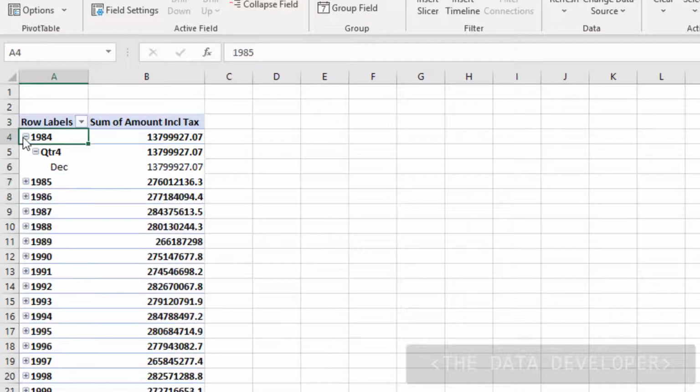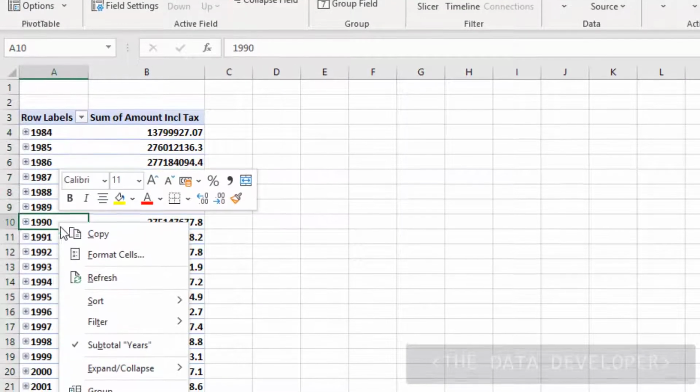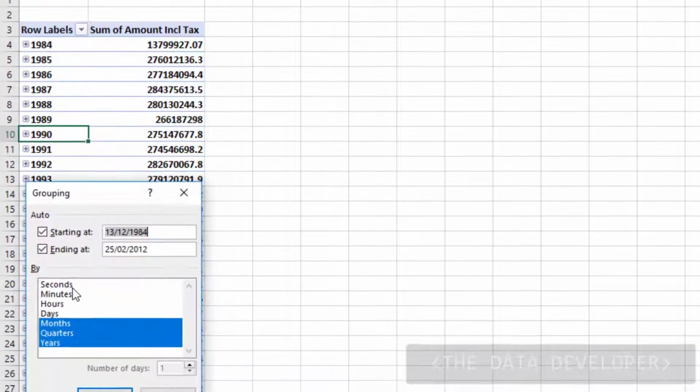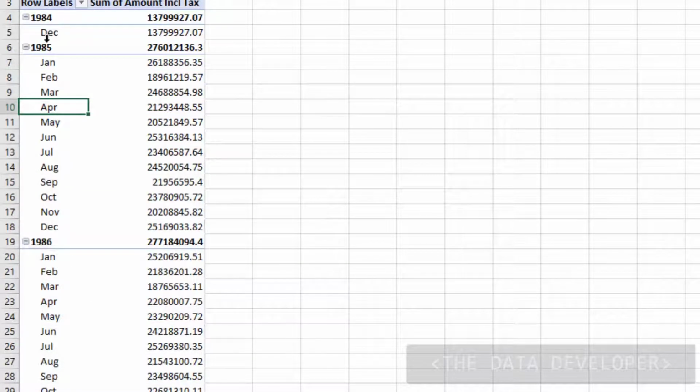You can choose how to change that. If you right click on any of these date items, you can click on group and there you can see the grouping. So currently you saw years, months and quarters. If you don't need any of it, so for instance I take quarters out, click OK, now you'll see years and then the months. It will work on other fields other than dates as well.